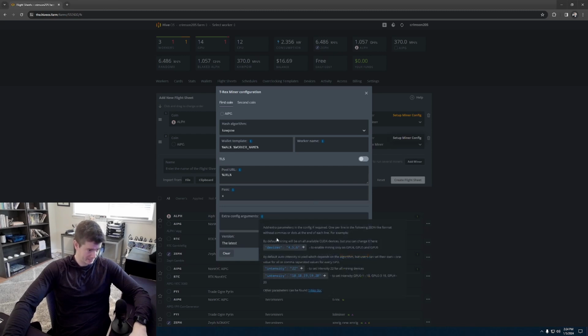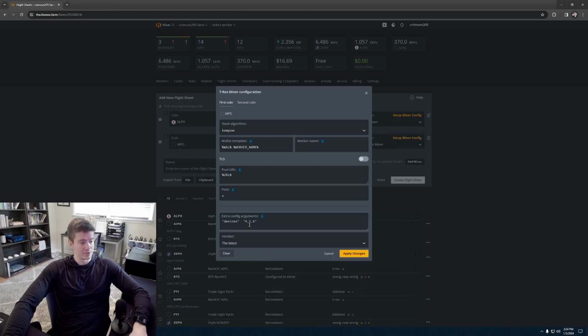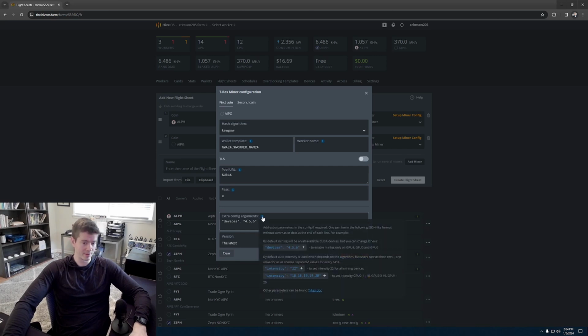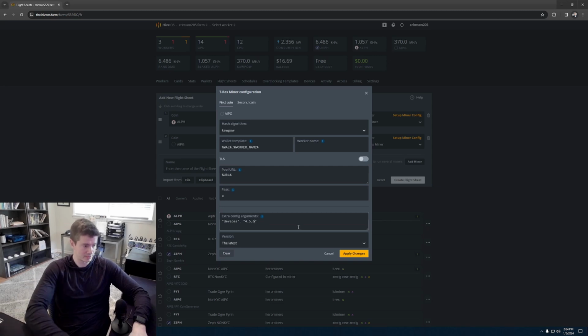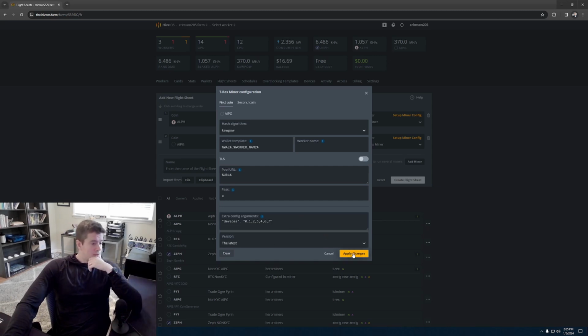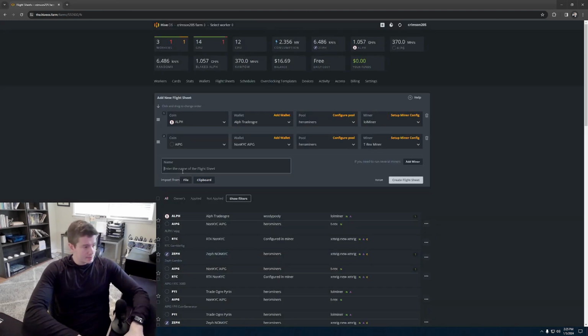and go to that same eye, and it's got the devices command again. But this time, you can see that it's formatted slightly differently for T-Rex miner versus lolMiner. That's something you need to pay attention to. And if you always use this I button, then that makes it a lot easier. So this is basically going to be every card but number 5. So 0, 1, 2, 3, 4, 6, 7. Okay. Apply changes, name it.